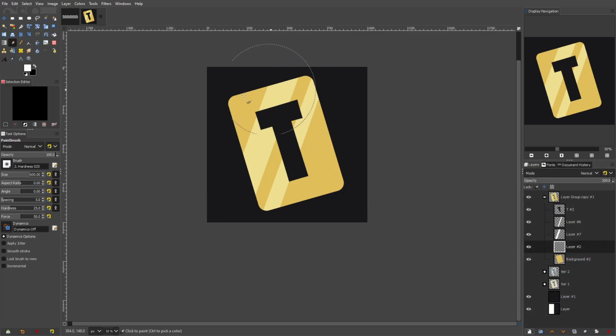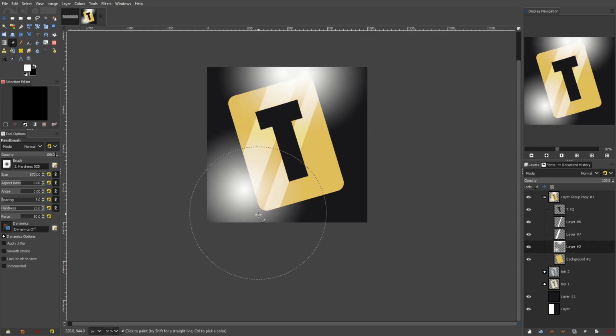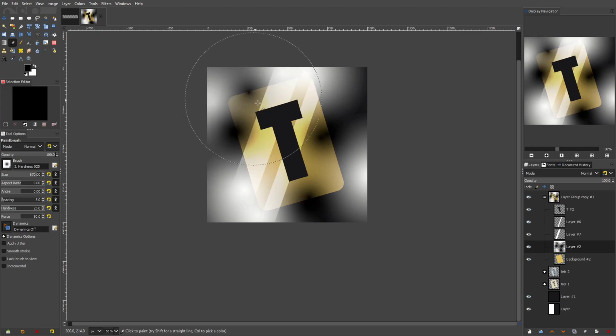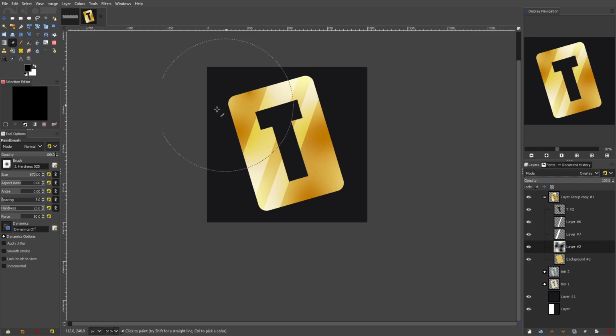Hit OK. And then with a big, soft brush, we can go ahead and just click once or twice in some different areas here, with white and with black, to make it look as if there are some differences in color. So, mode, overlay, and now you can see it looks like this. Drop the opacity down a little bit.